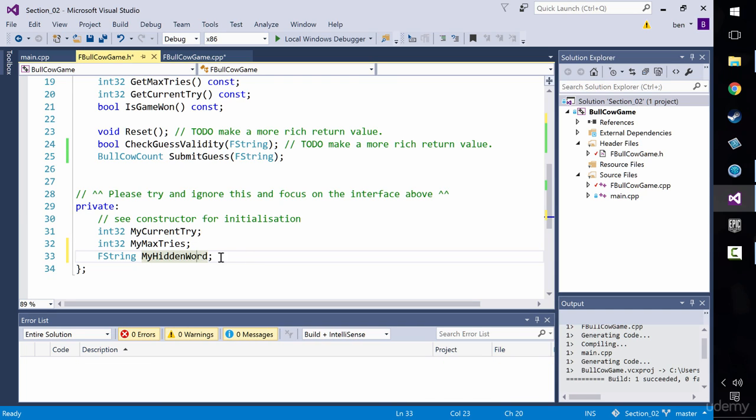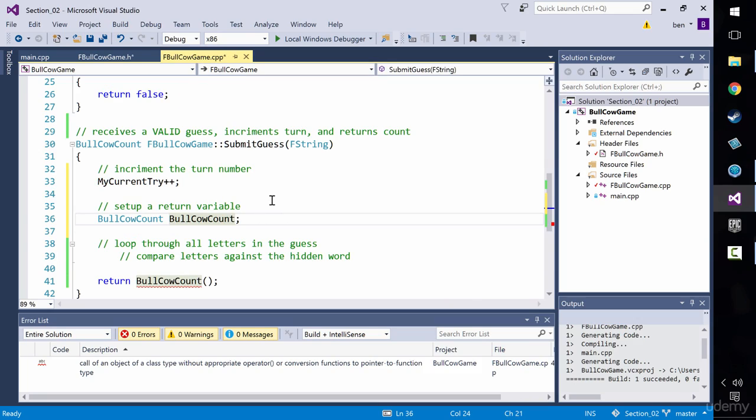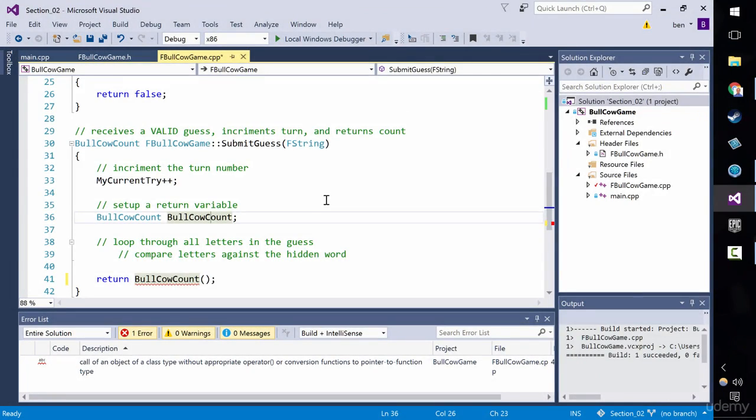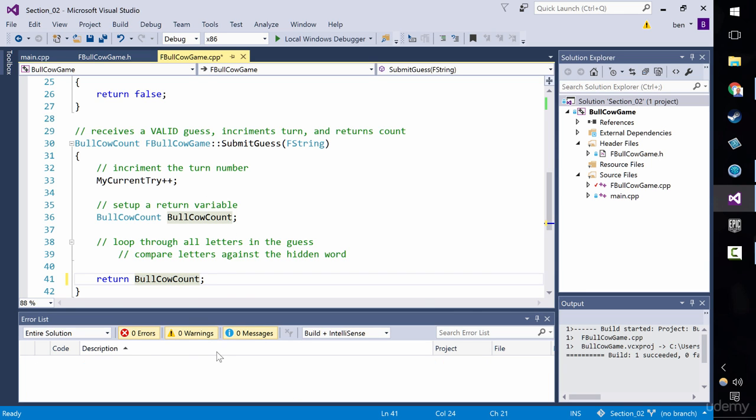Now, we've added a new piece of data to this. Now we need to decide where are we going to initialize this hidden word. Well, in future versions of the game, we can have lots of different hidden words on subsequent plays. But for this version of the game, we're going to have a single hidden word. So I'm going to initialize it up in the reset method. But just before I do, I'm going to fix this error here, which is saying call of an object of a class type without blah blah. So what's the problem with return? I'm trying to return a function. I should just be returning bool cow count. So the brackets give it away. Let's remove the brackets, and then that error disappears.